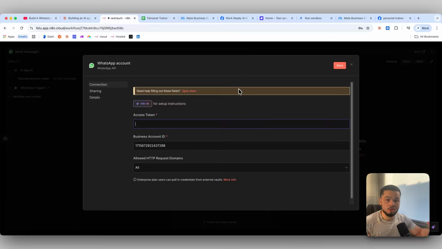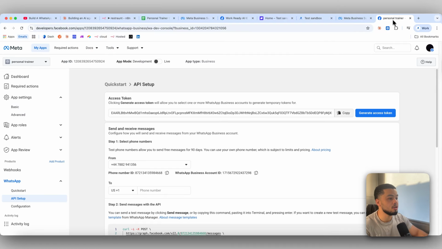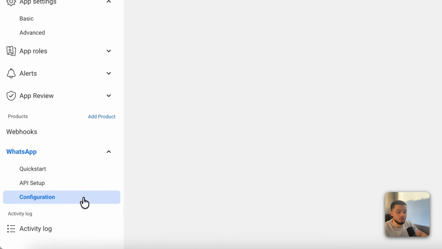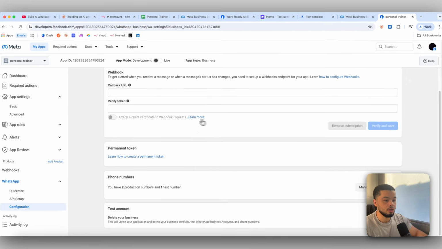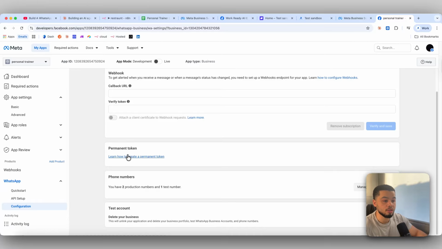If you want to be always able to send messages and not have to come in here and constantly change the access token, come over here, come down to the configuration section, and you can see here it says permanent token. It's going to teach you exactly how to do it. I'm not going to go through it in this video.